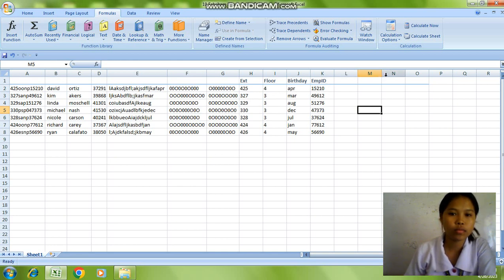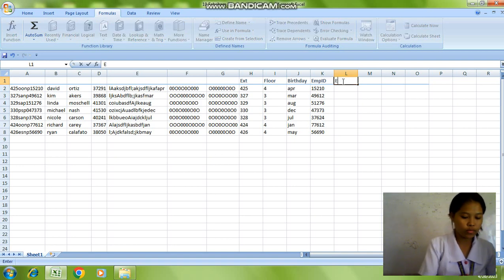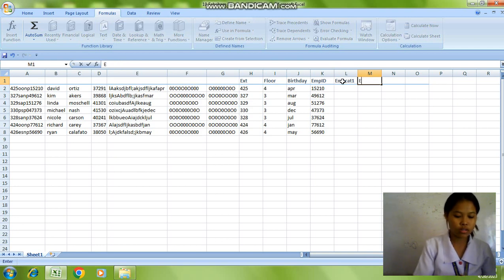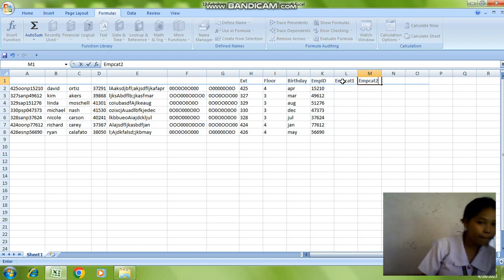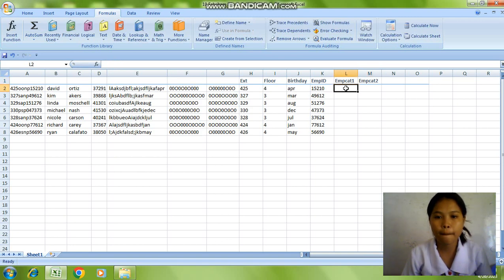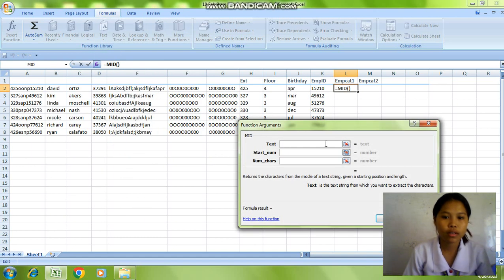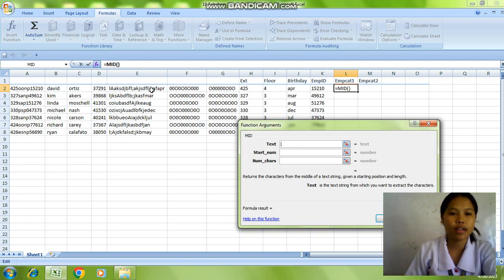Click cell L1, type MPCAT1. And then in cell M1, type MPCAT2 to label the columns. Then select cell L2, click the Formulas tab and then in the Function Library group, click Text and choose MID. Then the Function Arguments dialog box opens. In the Text box, click A2 and then press Tab.